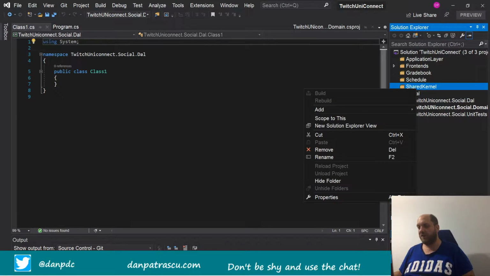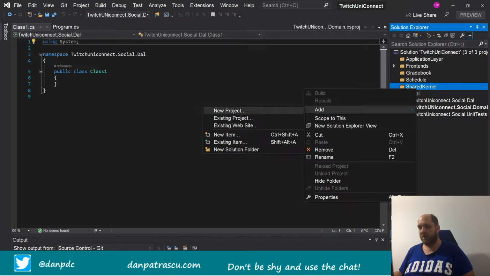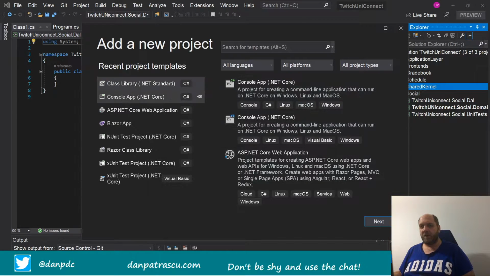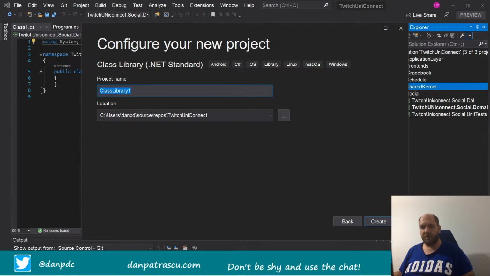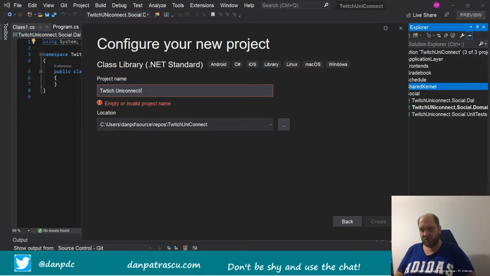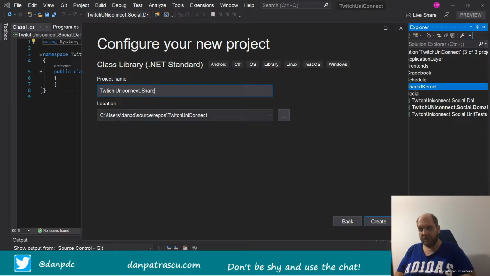So in the shared kernel, I would need a project. Let's click new project, and I would need a class library, and this would be twitch.uniconnect shared kernel. And let's click create.